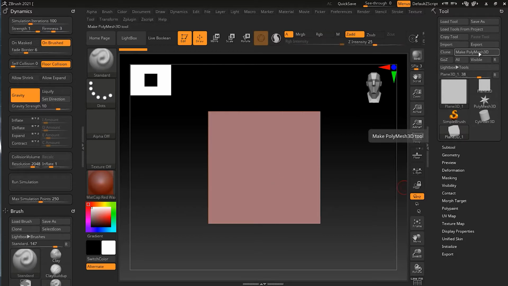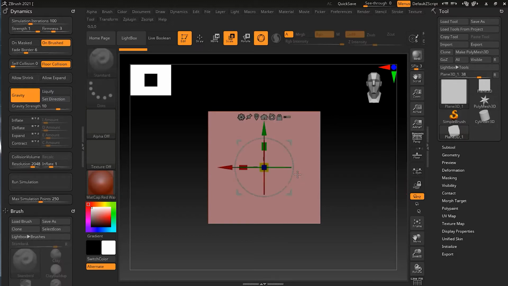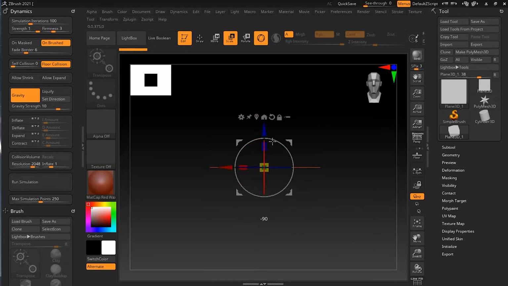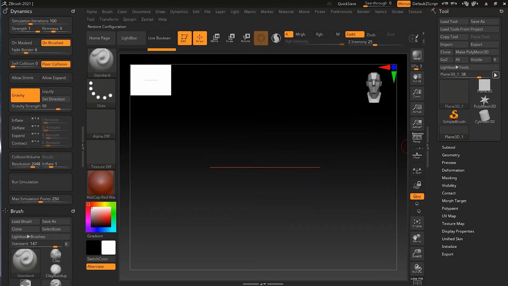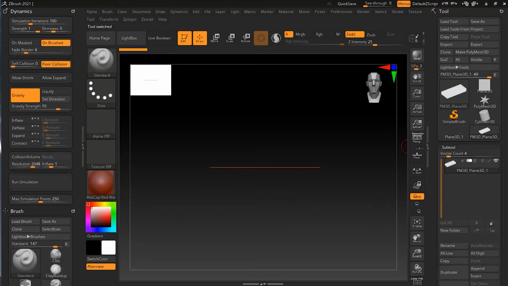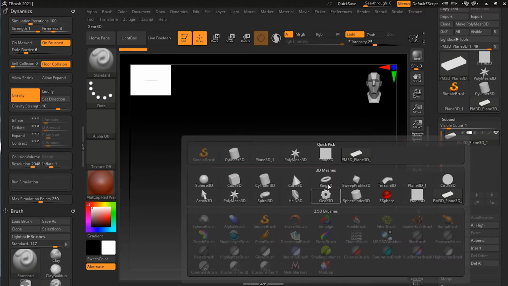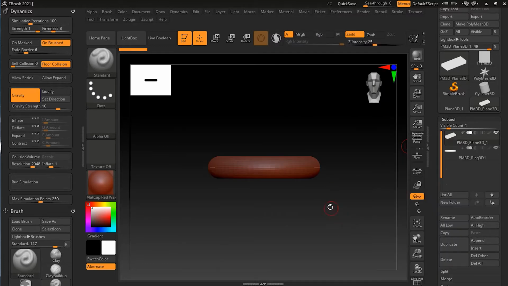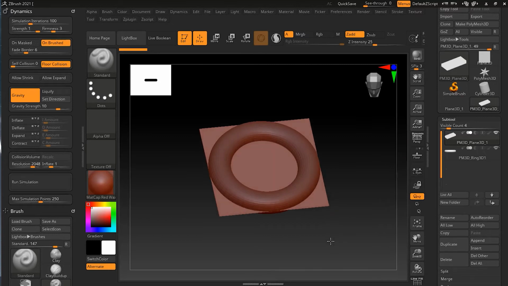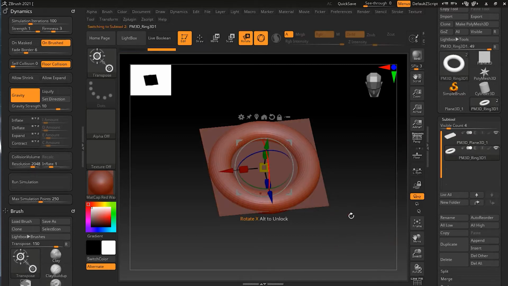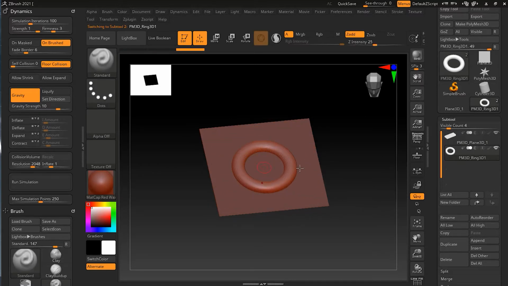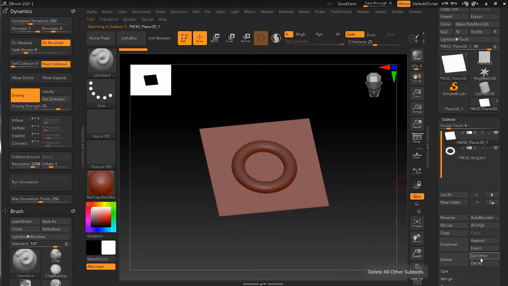I will convert that into polymesh. But let me do one thing here. Let me just rotate it, and then I will convert that to polymesh. Now I will go to subtool, and I need a new subtool which will be the collider. So I can go to append here and let's take this ring. Okay, now I have this ring here. The ring is quite big, so I will make it smaller. That's fine.